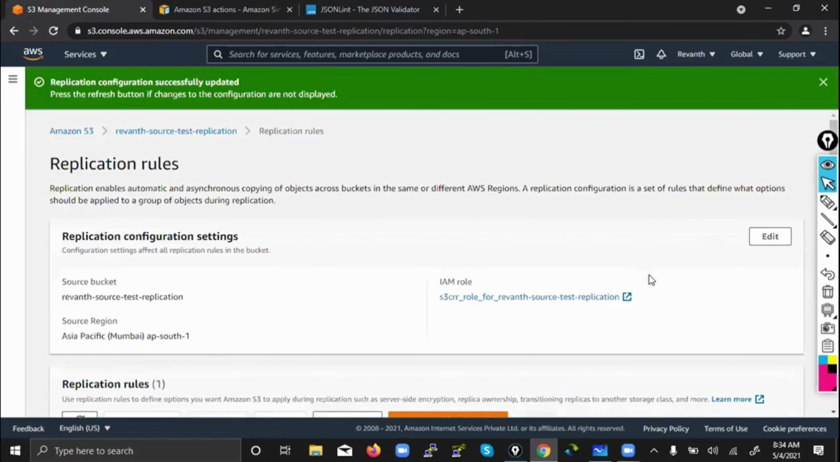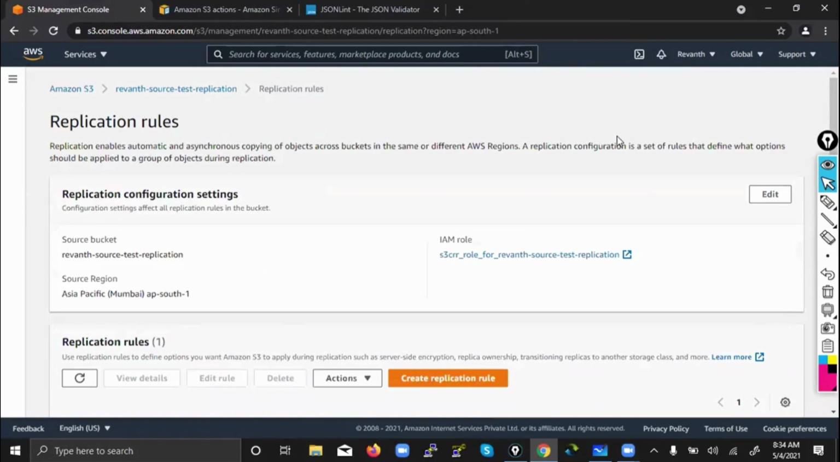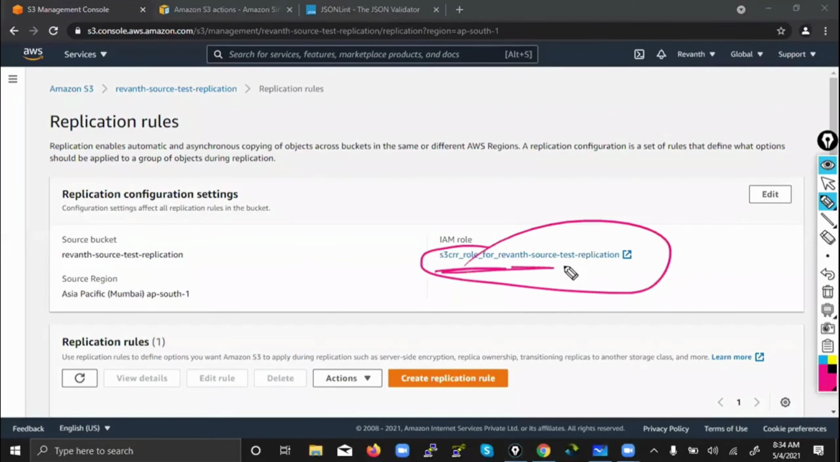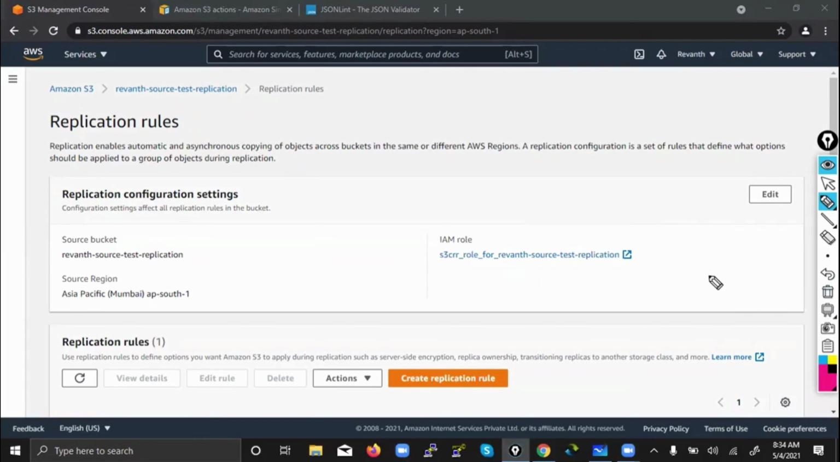So now we have successfully created this replication role. What is the name of the role, guys? The IAM role, you did not create it. AWS created it for you. What is the name of it? S3 CRR. What is CRR? Cross region replication. Okay, CRR means cross region replication. So AWS created an IAM role for you called S3 CRR.